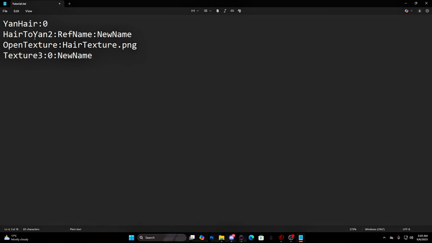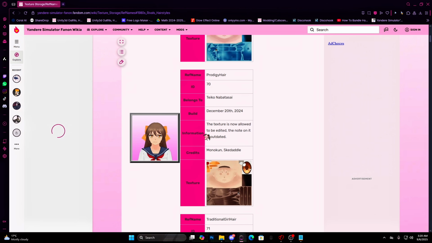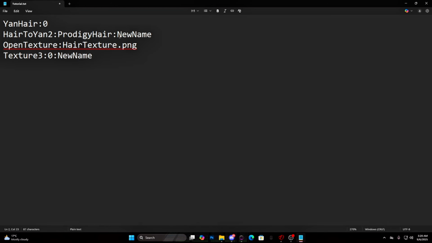You can also try this command if that one doesn't work. For the ref name, I will choose another hair. Copy the ref name. Paste it in your command. And for the new name, you can choose any name. Basically, you are renaming the asset. I will name it brown hair. Copy it and paste it where it says new name.